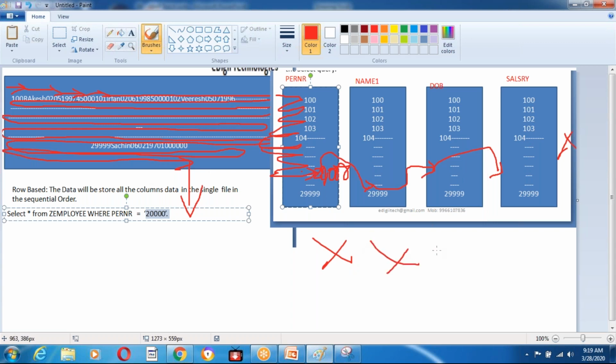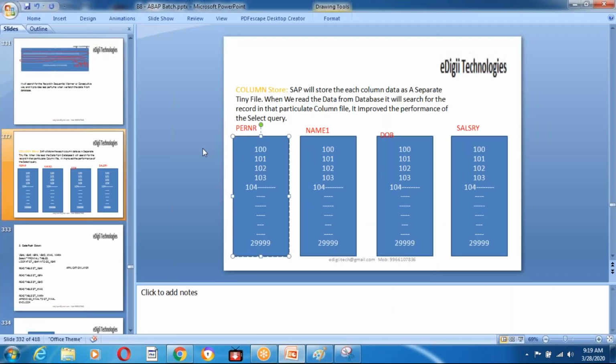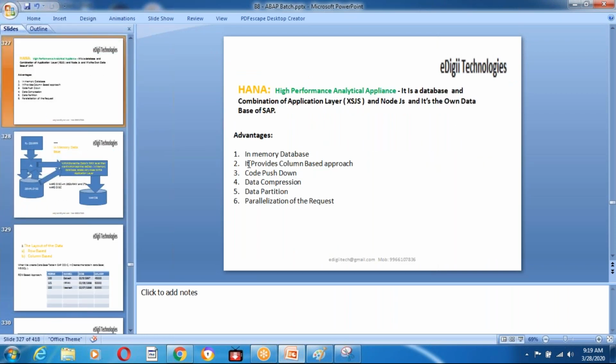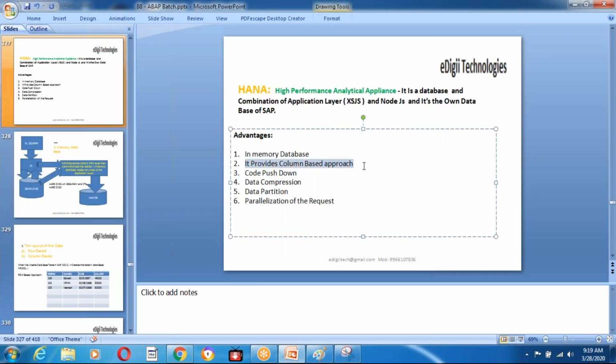So let's take an example. I have 1000 fields in my table. It doesn't look for other files. Whatever I selected, only those files it will look up and give the result back. So that's the beauty of the column store approach. This is the second most important feature, the column based approach.